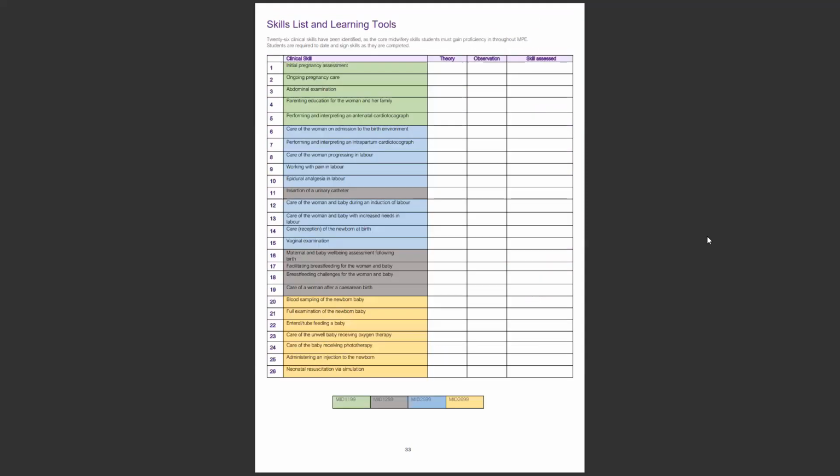So if we just have a look at the skills list, this is the 26 learning tools. You can see that they are color coordinated to meet with a particular clinical placement. However, we also are very aware that learning is opportunistic and students are rostered in different areas and students learn differently. So whilst we make recommendations for completion of learning tools within certain clinical courses, we certainly don't set them in concrete. As long as we can see that students are completing learning tools and developing in their knowledge and skills, then the timing of that completion is relatively not so important.